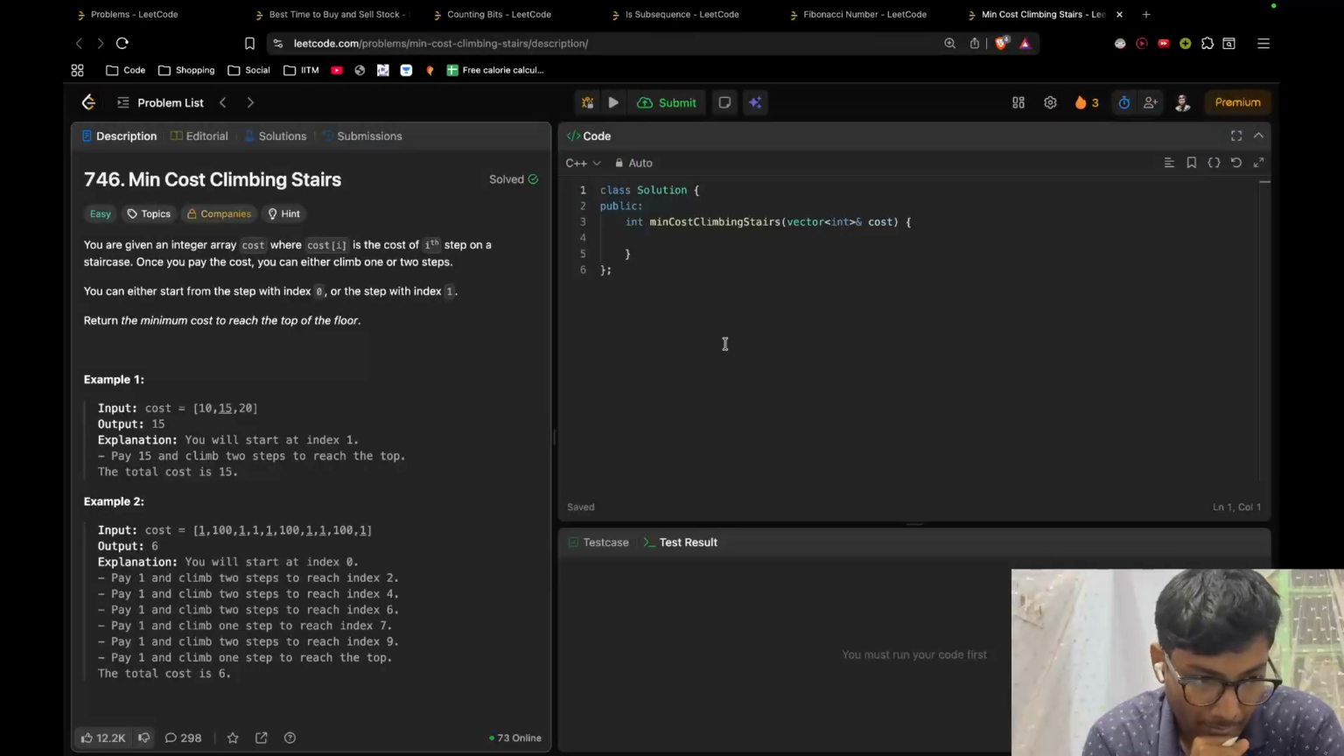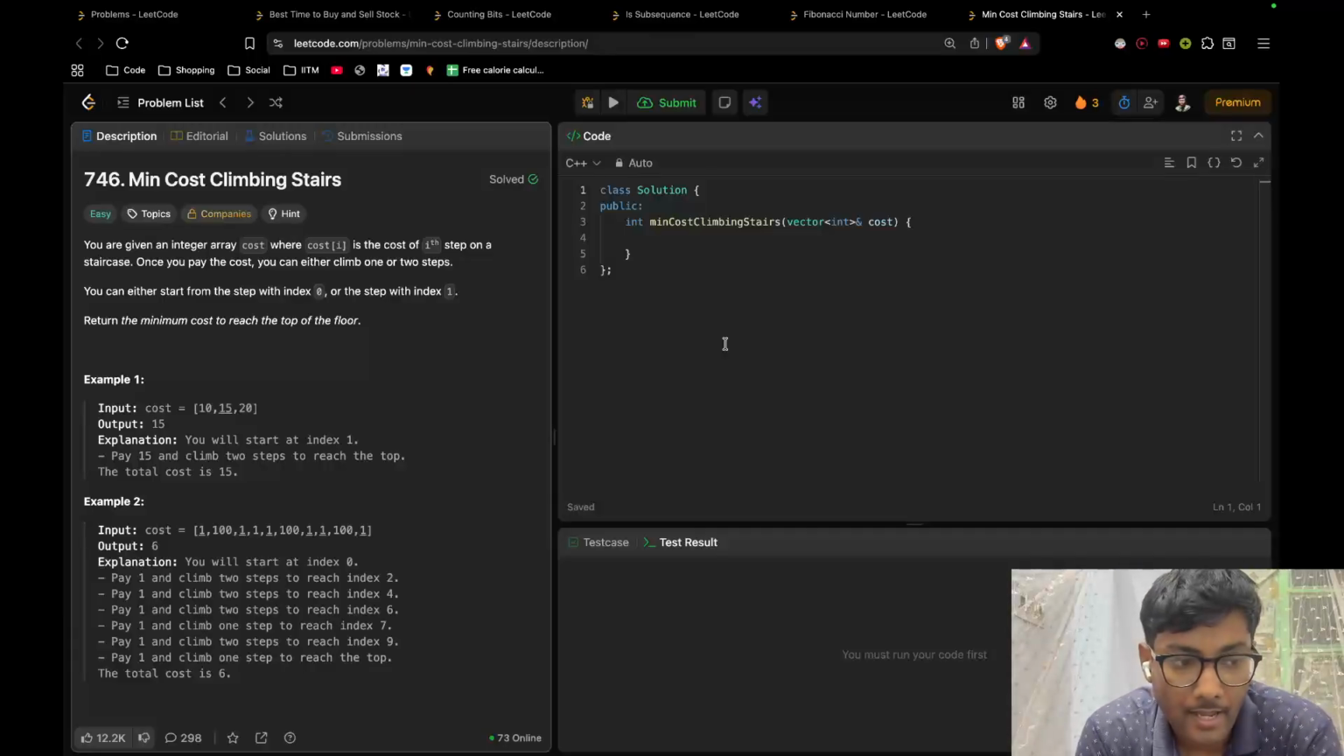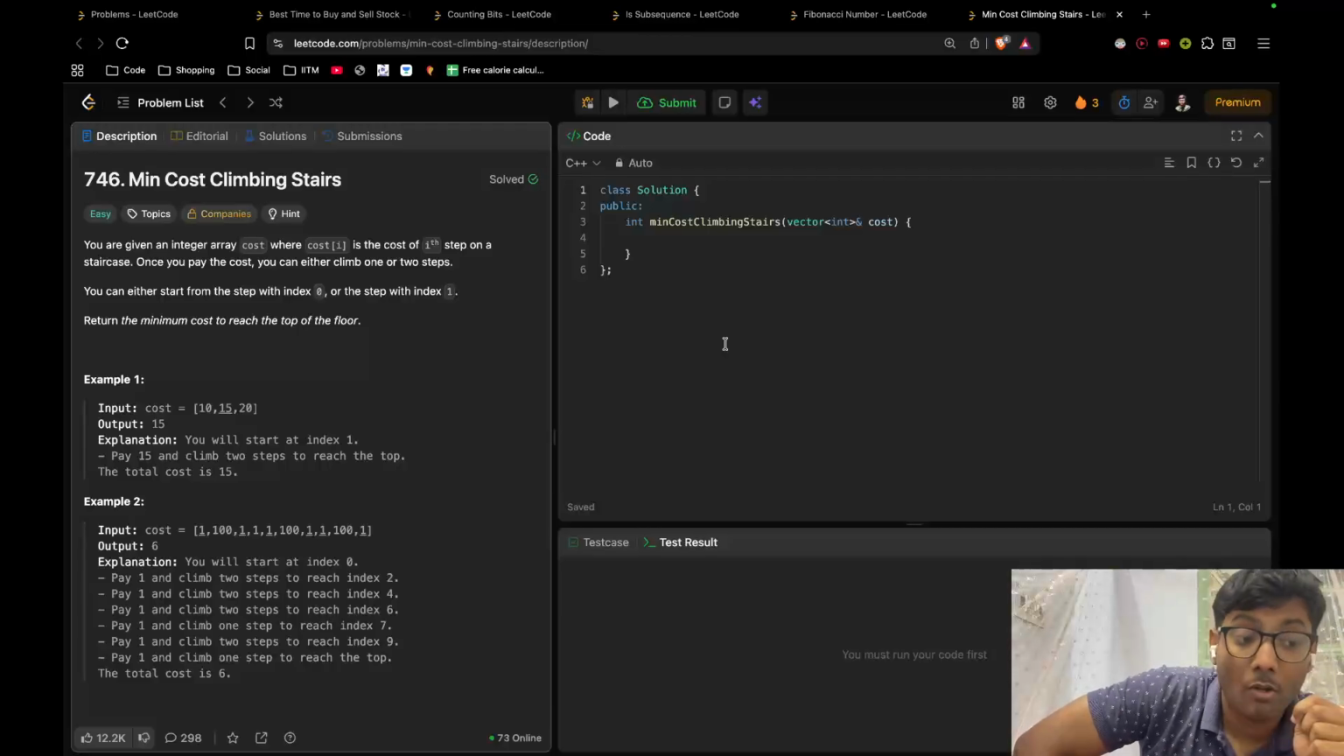Minimum cost climbing stairs. Okay, so I think the cost array has been given, and let's say if I'm on this particular step, I have to pay the cost for that. So initially I think I want to reach the end.